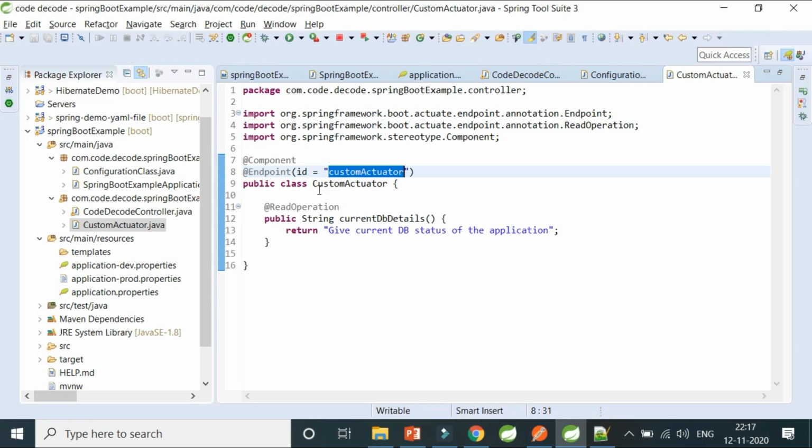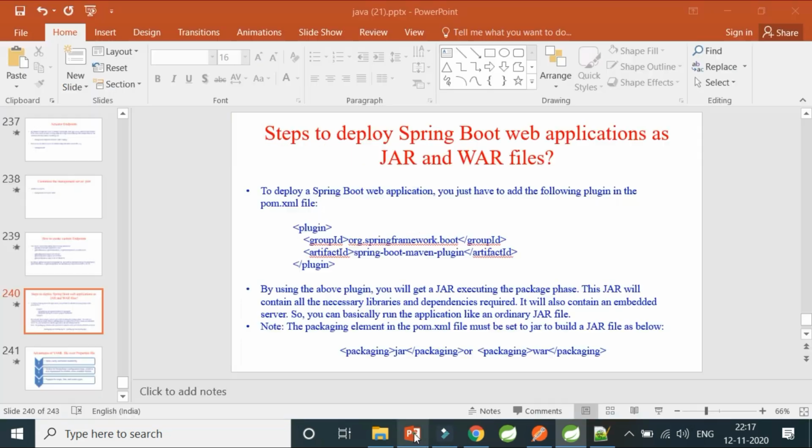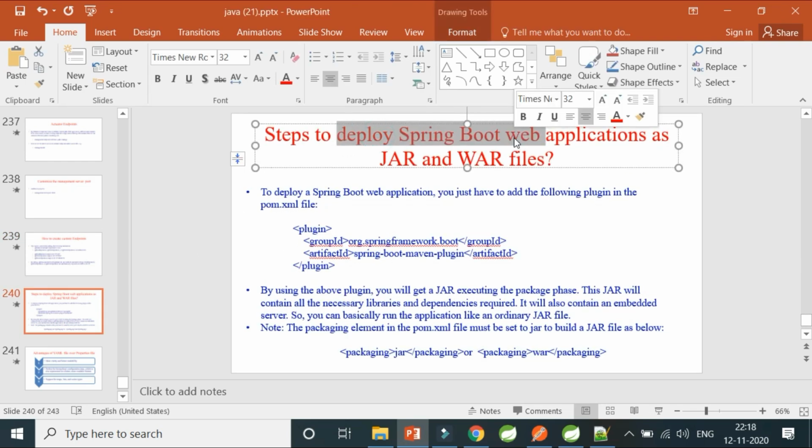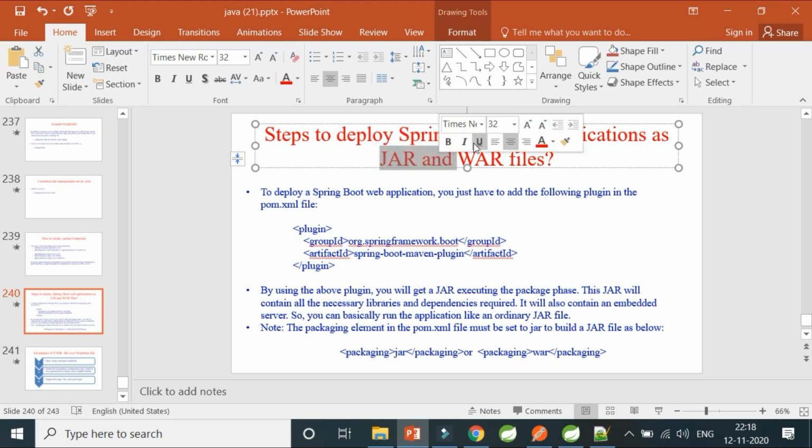You just have to use @Endpoint, and you can use either the read operation, write operation, or delete operation according to what changes you're making to your application using that particular endpoint. So I believe that much is clear to you. Let me quickly move ahead to the second question: how to deploy your Spring Boot web application as a jar or as a war.